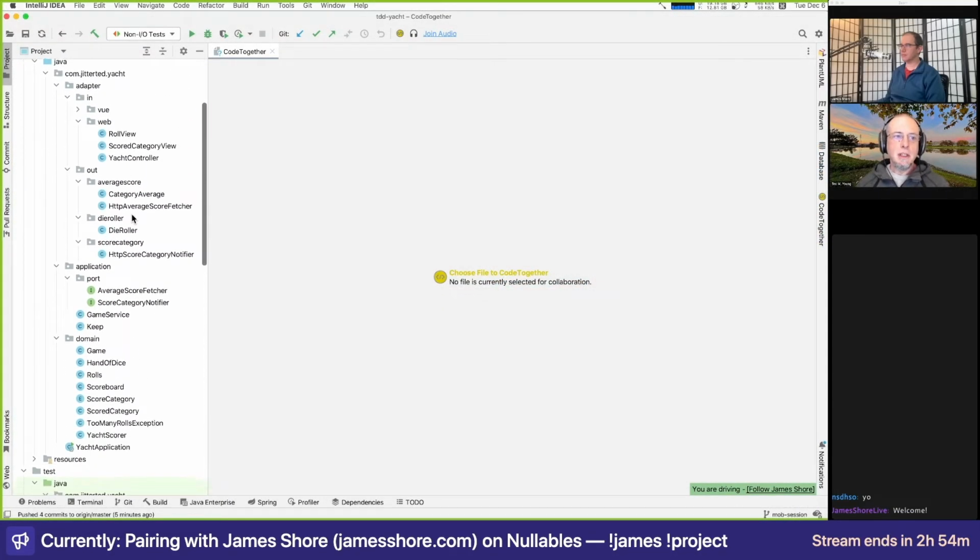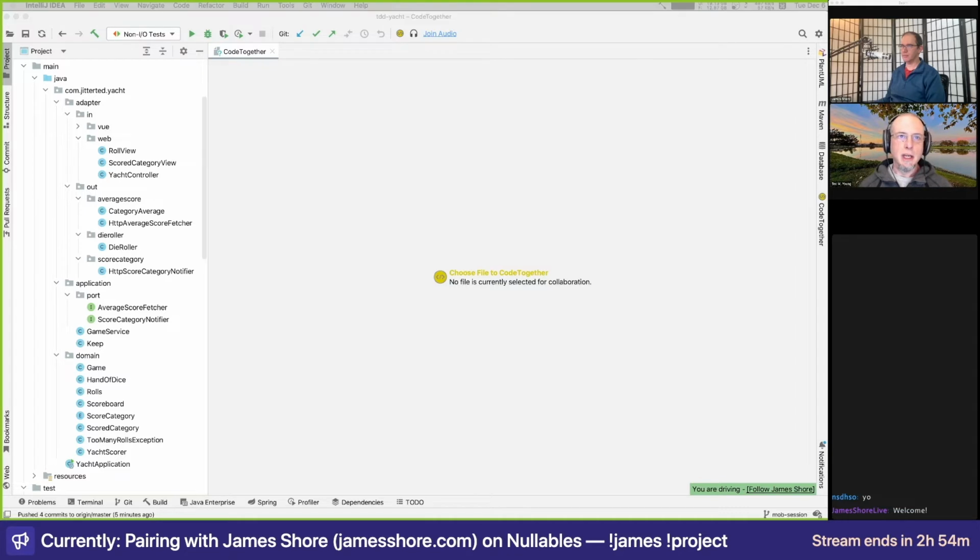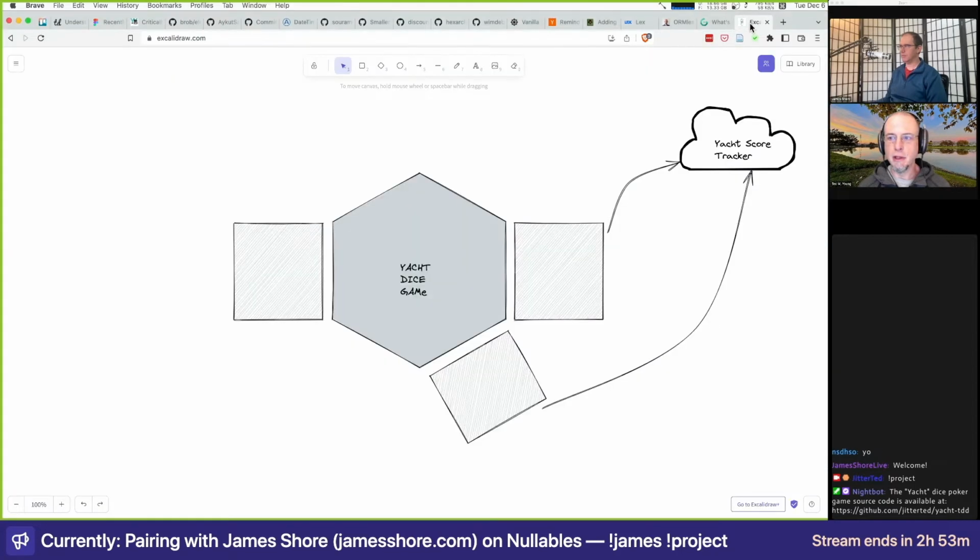So this is the code that we're working with. It's open source. You're welcome to look at it, and you can look through all the commits that we've done over the past couple of weeks. And in fact, I even drew a little diagram for what we're looking at today. Nice. So this is the Yacht Dice game core code, its domain code, its rules for the game. And these boxes on the outside are the adapters in hexagonal architecture. So this one here, this is the notifier.